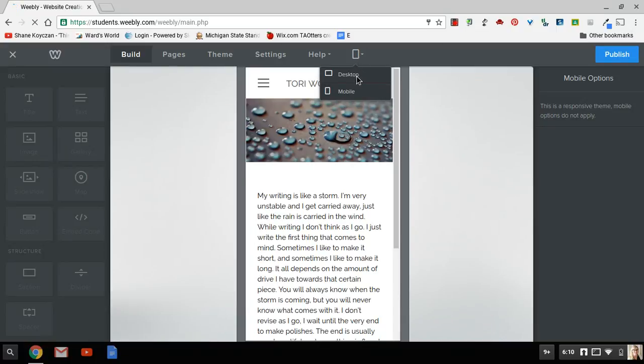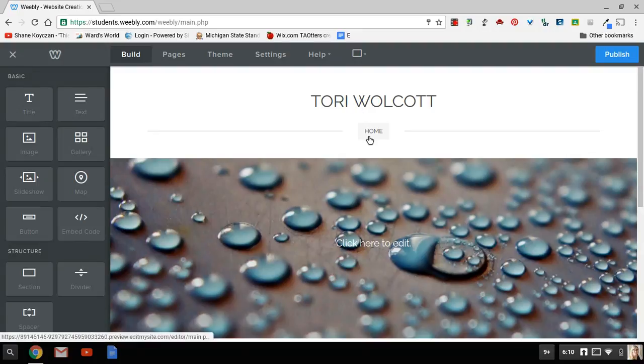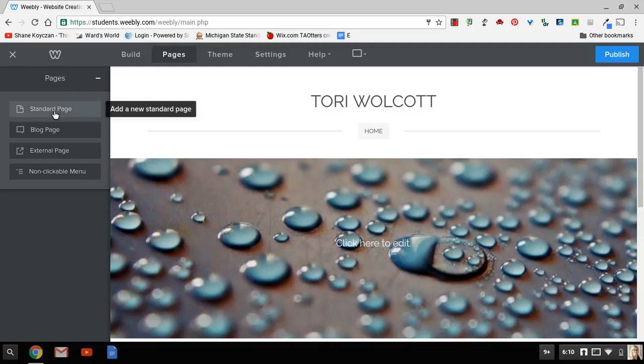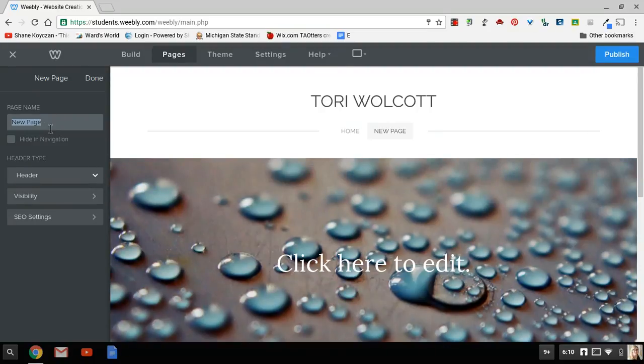Most of the time we'll probably stick to desktop because that's how we're accessing the site, but you can play with it. All right, so let's add a page for our This I Believe essay. To do that, you're going to click on Pages at the top, and then the plus sign where it says Add Pages. We're going to add a standard page, and you're going to title that page either Personal Essay or This I Believe. It's your choice.